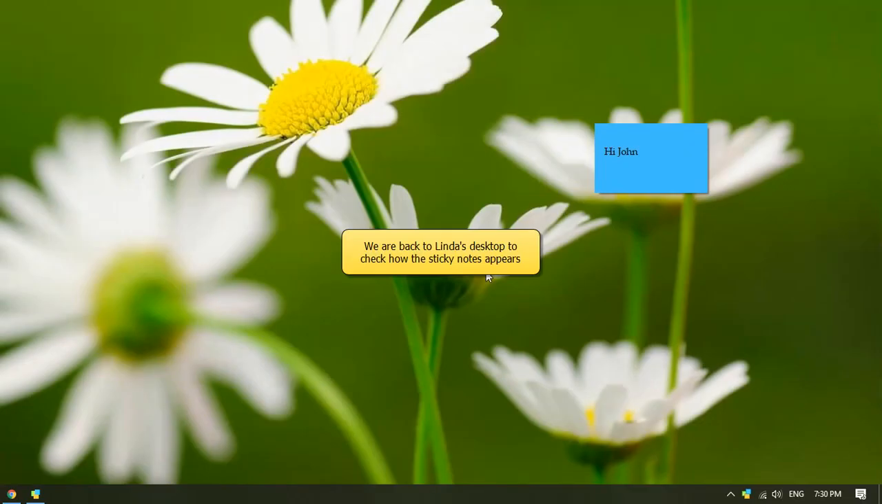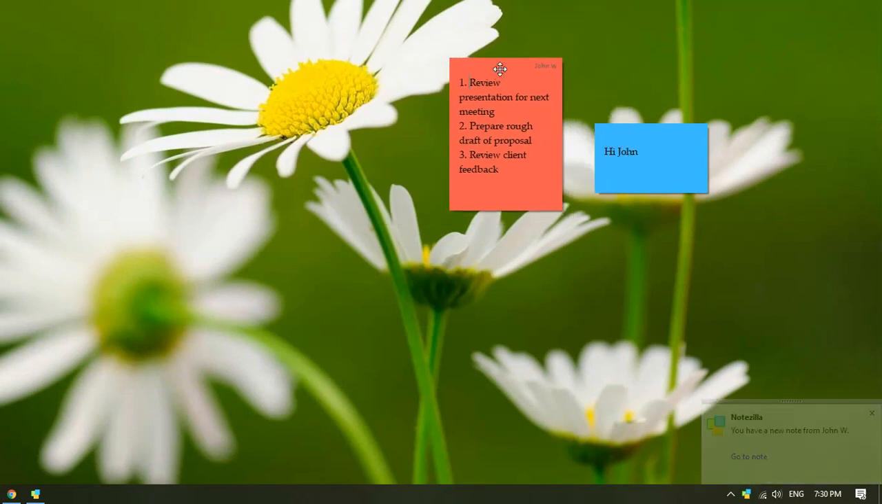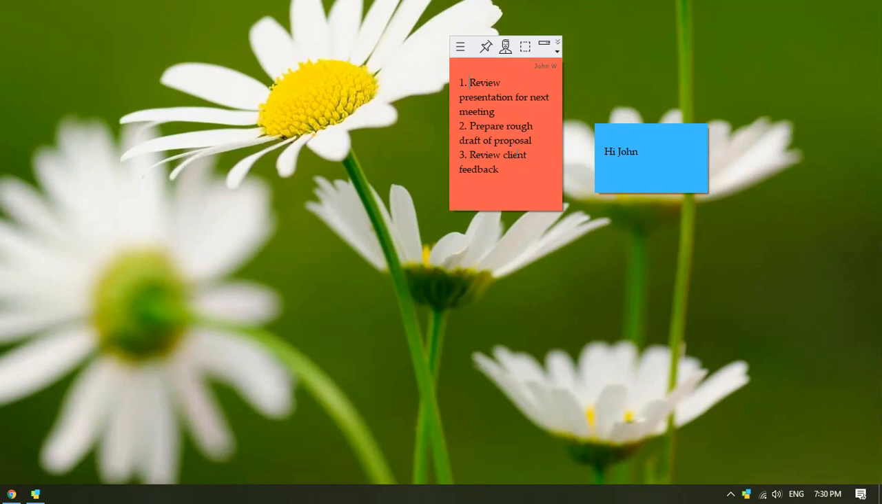We are back to Linda's desktop. Amazing! The sticky note appeared instantly on her desktop. She can reply to the sender of a note directly from the note by clicking on the contact icon. Check out this cool feature for yourself.